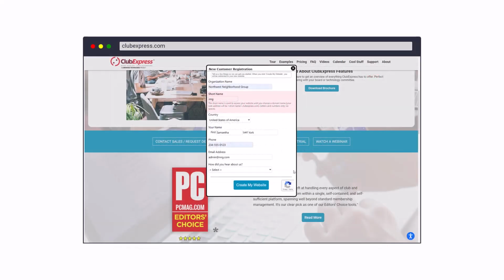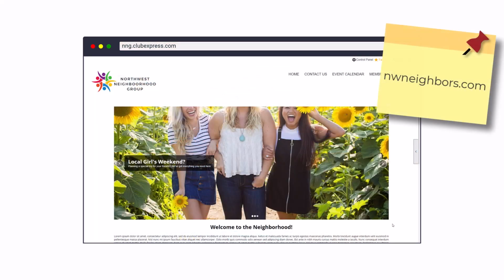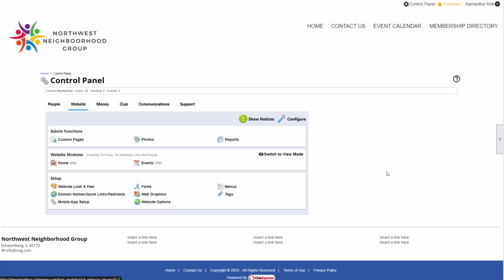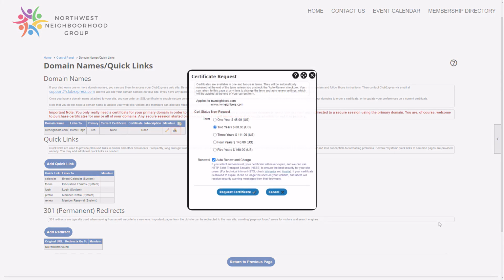When you signed up, you created a short name for your website, which became your URL. If you want to use your old URL instead of the short name, you'll need to purchase an SSL certificate. When you're ready, navigate to the Control Panel, Website tab. In the Setup section, choose Domain Names, Quick Links, Redirects. You'll see your domain name listed in Domain Names. Click the SSL icon to view your options and purchase a certificate.